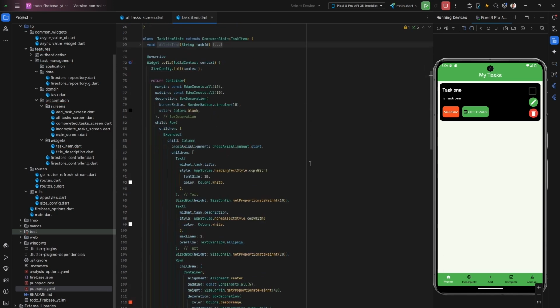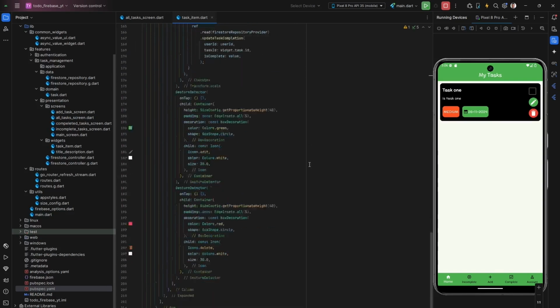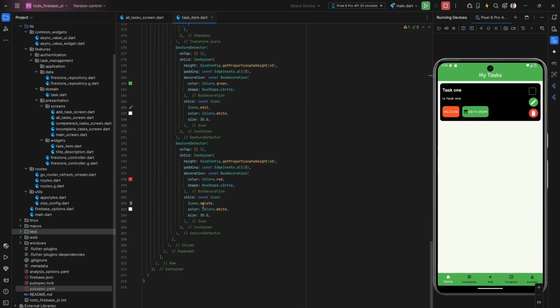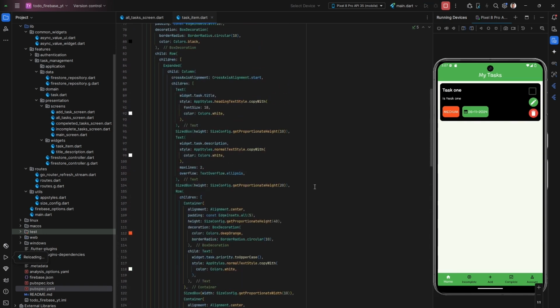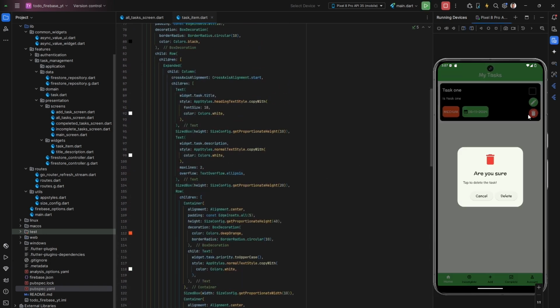So I'm going to pass this method to the delete container here. Let me just put it inside of the anonymous function, like that. So with that, we can be able to delete this. As you can see, when I tap on it, it should give me an alert dialog, tell me to delete the task or cancel.